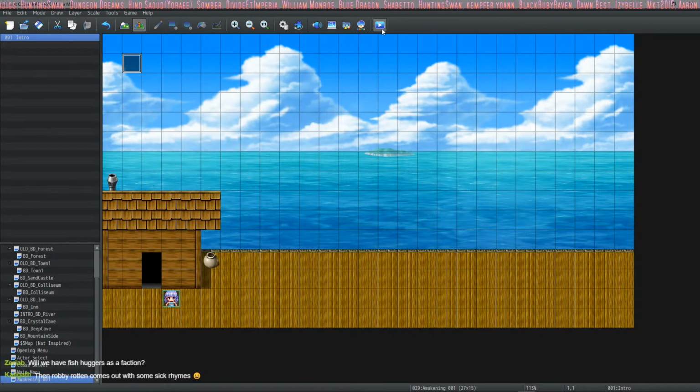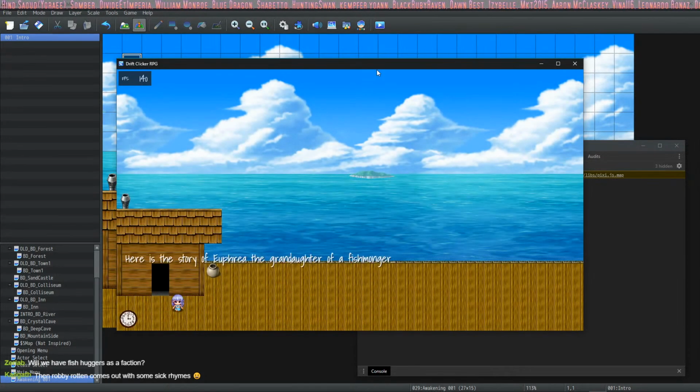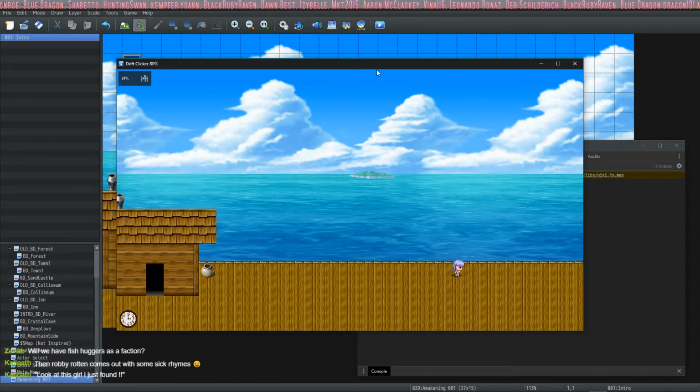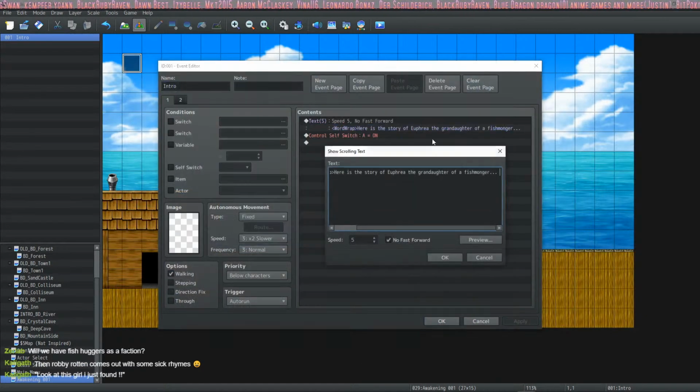All right, let's see what happens. Here is the story of Euphraia, the granddaughter of Fishmonger. You need to write more to know if it wrapped, right? That's true. Why does everything lean forward all weird on MZ? You notice how the sprites all lean forward all weird?